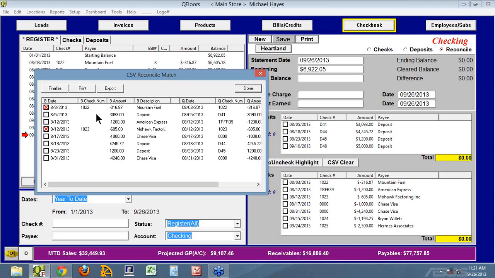Okay, so it can't match those up exactly. It knows the amount, so it says that's a potential match, yes. That was an electronic transaction. In QFloors, it was a transfer from the checking account to my American Express credit card to make a payment. So it recognized the match on the amounts. Let's narrow this up a little bit.